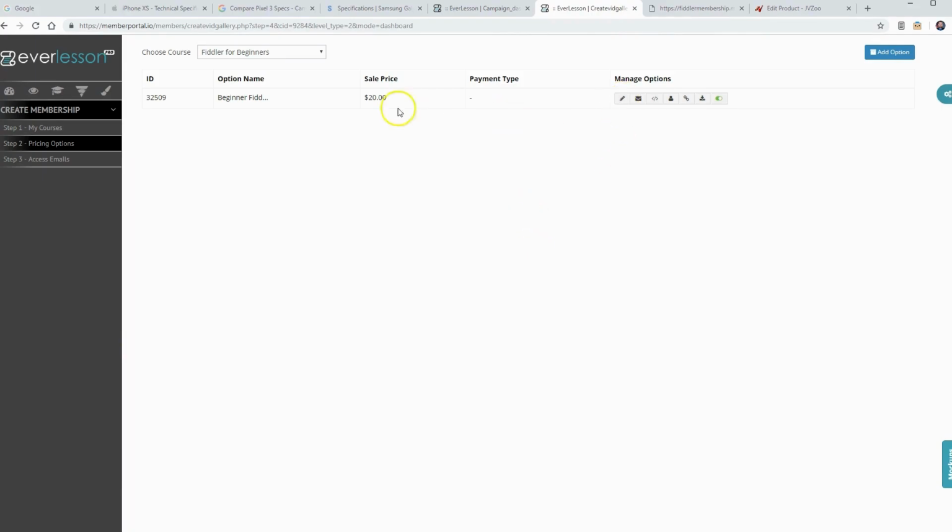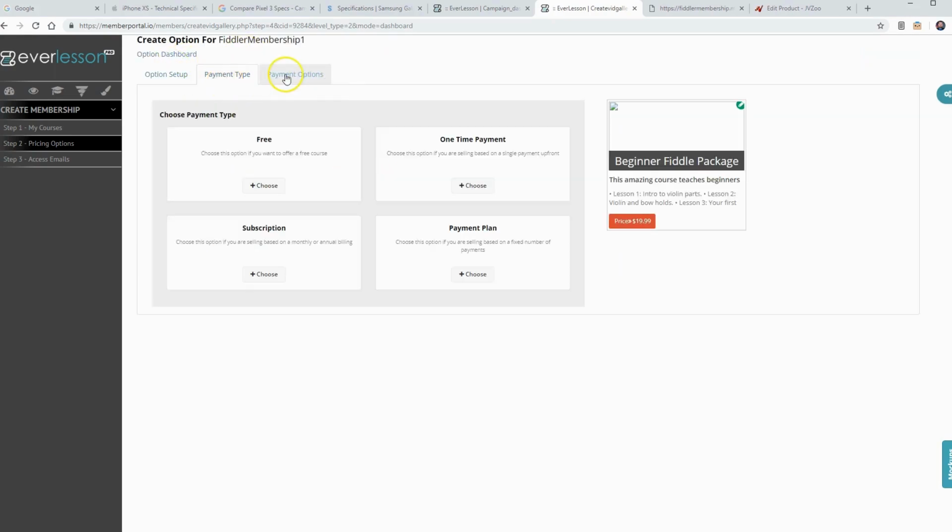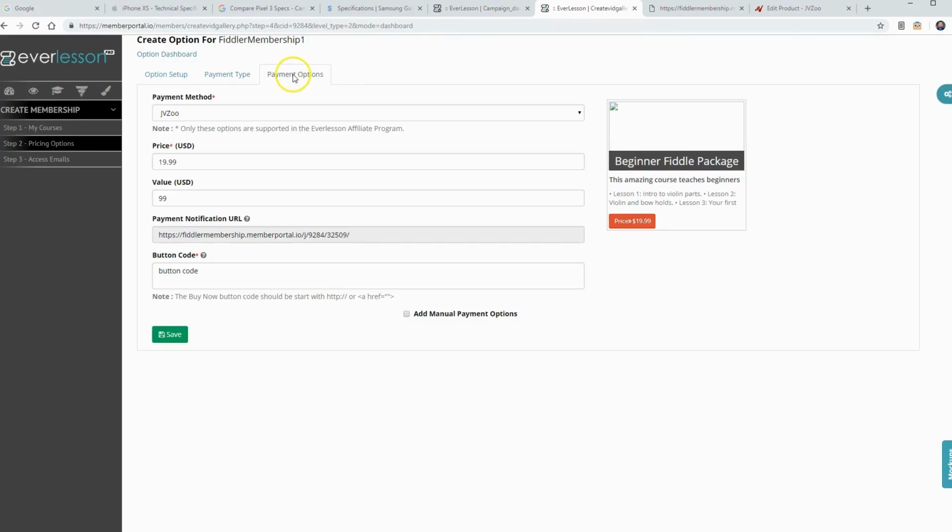I'm going to go ahead and hit edit for our sale price of $20. And we've got all of this stuff filled out already from the previous lesson. Let's see, it is a one-time payment, as we determined already, and for payment options we went with JVZoo. JVZoo is a great digital product marketplace and payment platform. And what we need is an actual button code, which means we have to actually create this product in JVZoo. And when I say product, I mean product listing, so that JVZoo has something to process.